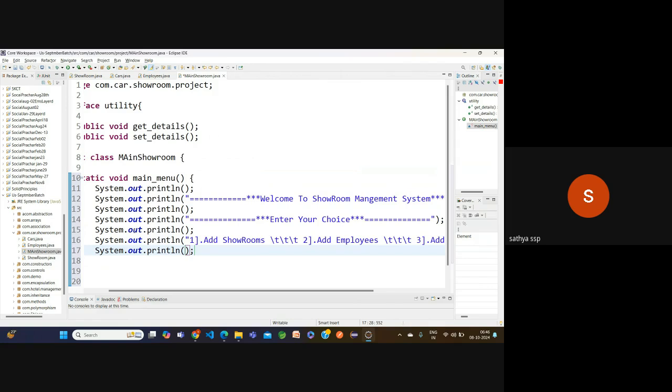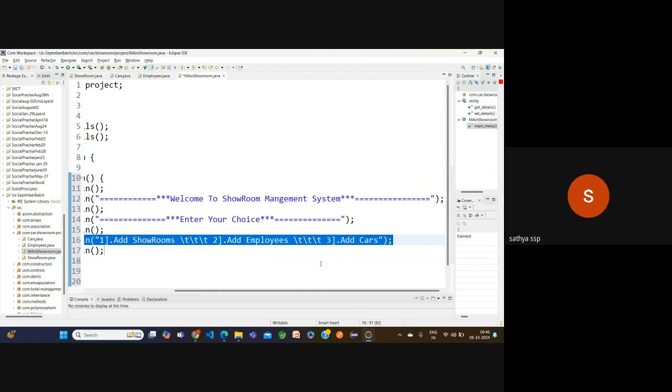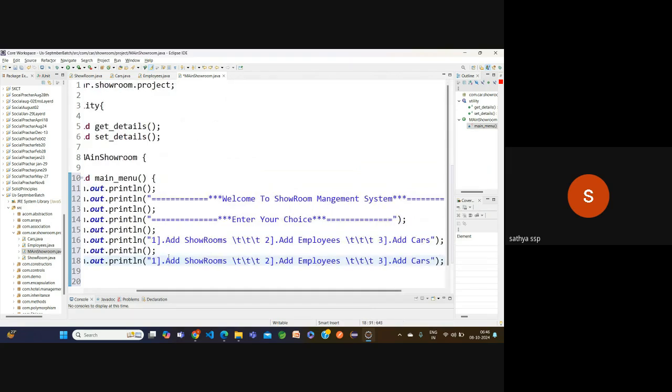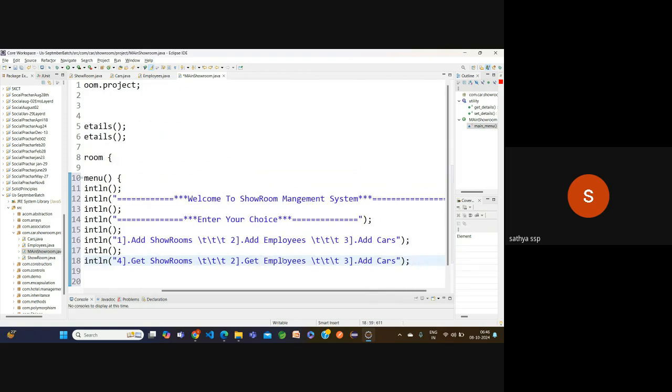After that empty line, we need to write the fourth option, 4 5 6. I'm going to copy this one without writing again. Copy and paste it here. Now it is the fourth option: get showrooms, get employees, get cars. So add showroom, get showroom. Add employee, get employees. Add cars, get cars.